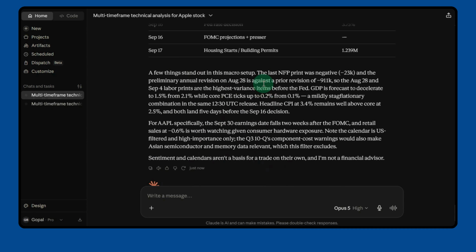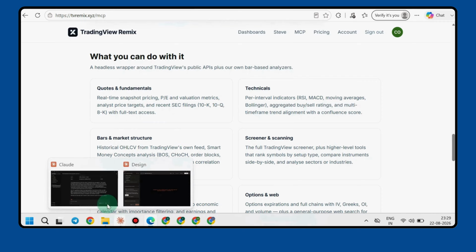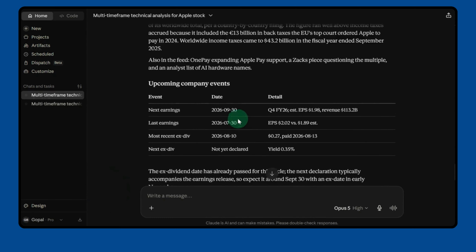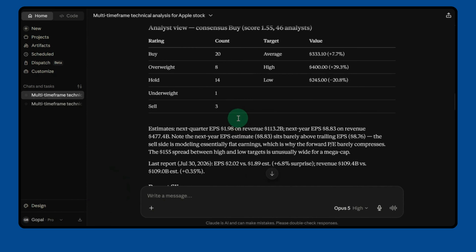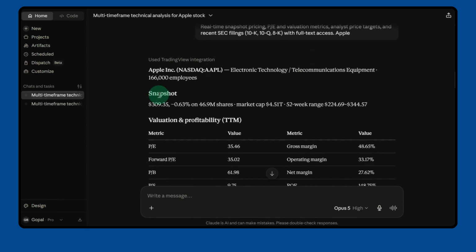Next, let's test the fundamental side. I'll go back and select quotes and fundamentals. This example requests snapshot pricing, valuation metrics, analyst price targets, and recent SEC filing information. I'm using Apple again, so we can compare everything for the same company. Now, Claude retrieves the company information and begins organizing it.